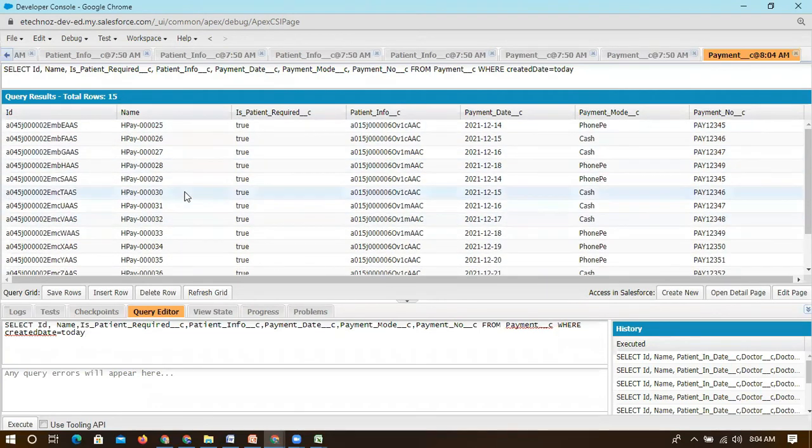So 15. Actually we created only 11, right? But why is it showing 15 records here? Can anyone tell me? Just now we got 11 records succeeded, right? Are you guys with me? Hello, anyone saying anything? I have written the where clause and I was checking the data, CreatedDate equal to today.